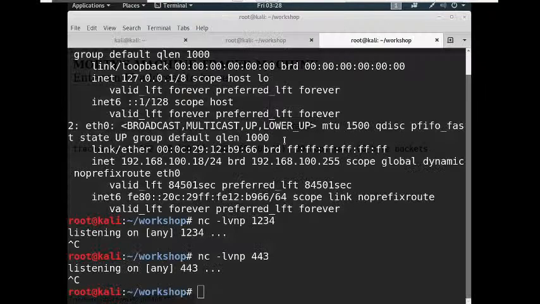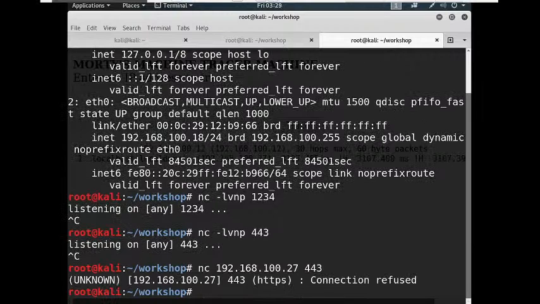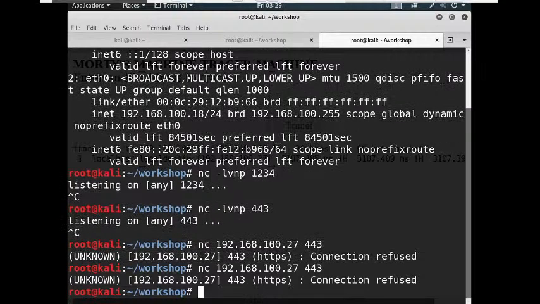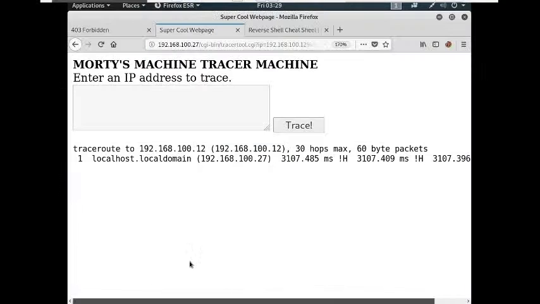So I think the NC has started. Let us try to connect using our netcat. Connection refused. So I think there is some kind of problem with this reverse shell. So what we'll do, we'll figure out how to get the reversal. I think our internal router is blocking this connection, right?